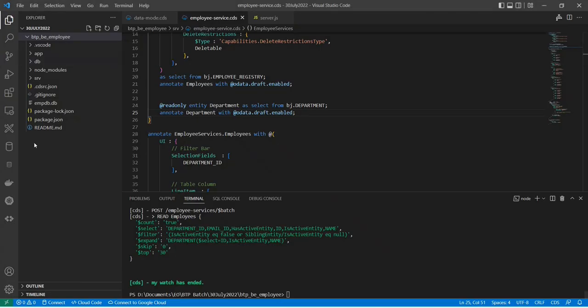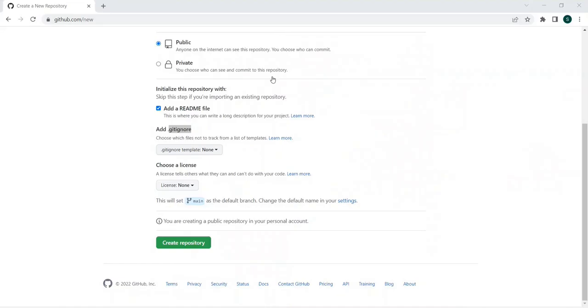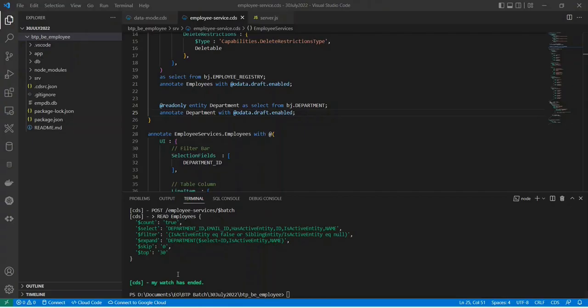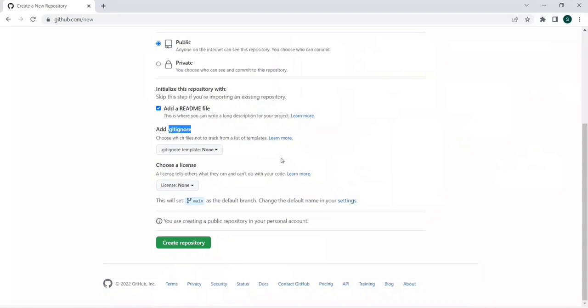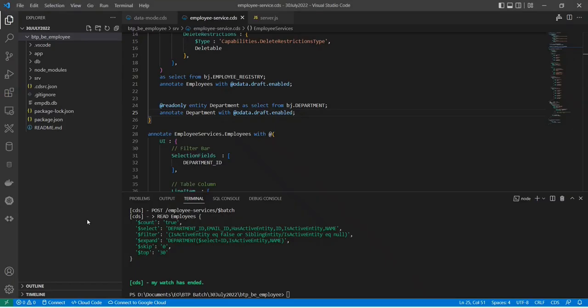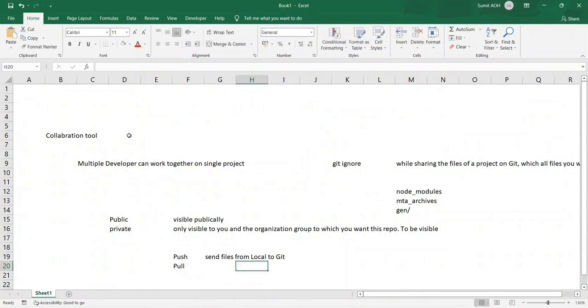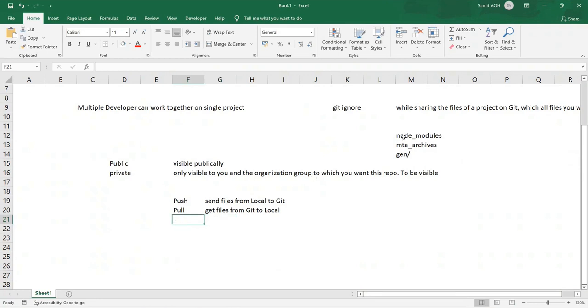I want all these files to be available somewhere in my Git. That's where I'll be going with a push. If someone has made some sort of change, or I want to have these files additionally available in my local repository, then I can say pull. I can say get files from Git to local. These are the initial terms. We have a few more as well, and we will be discussing those.